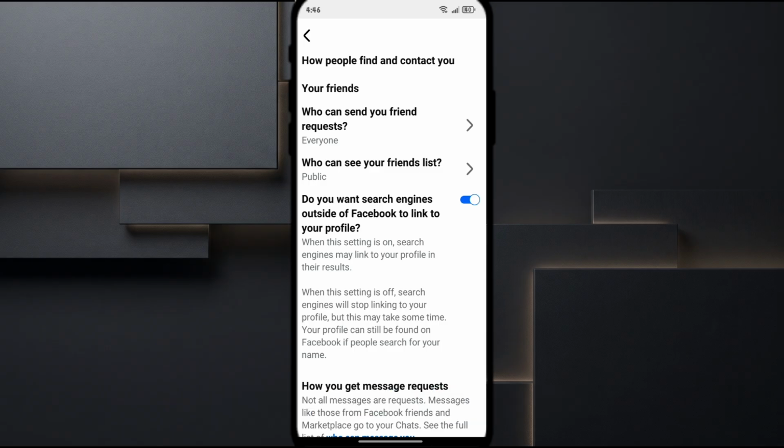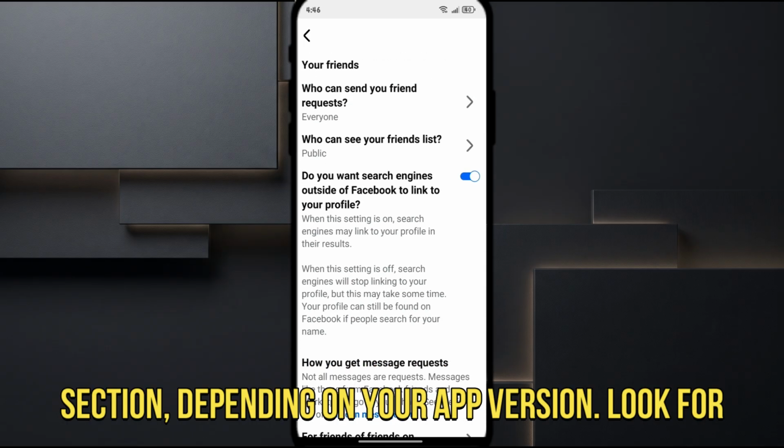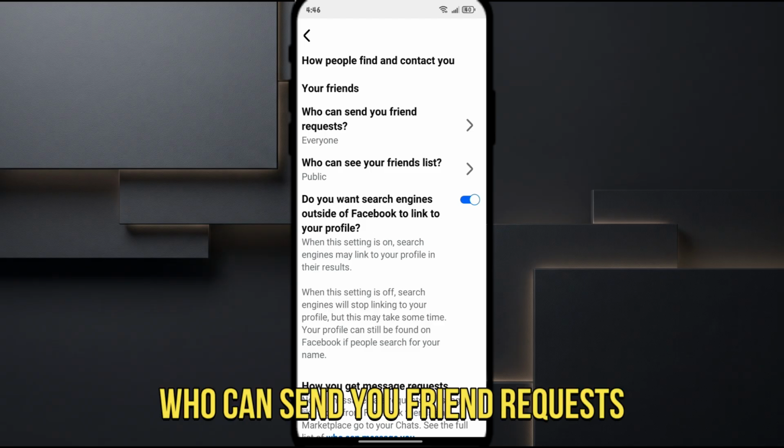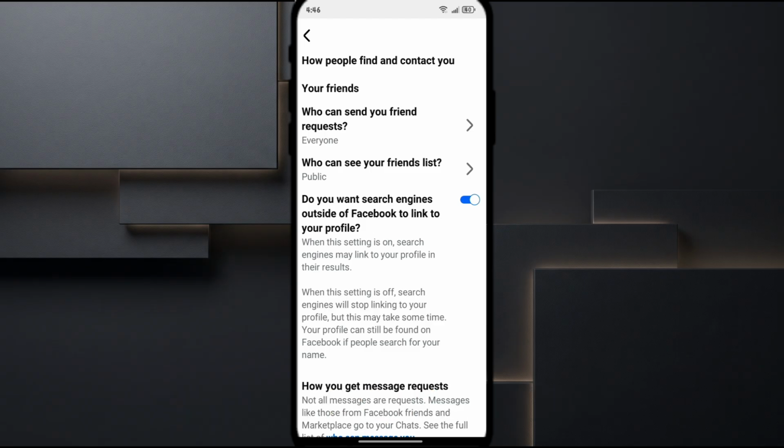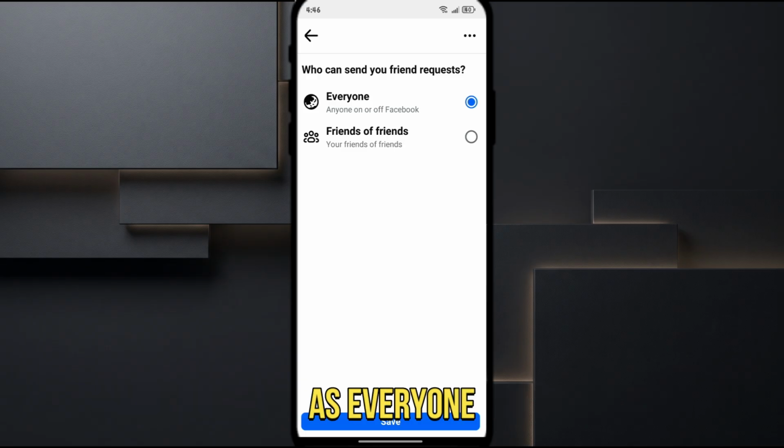You can also use filters, if available, to refine your search by location, education, or workplace. If you're still unable to find them, check your existing friends list for mutual friends who may be connected to the person you're looking for.